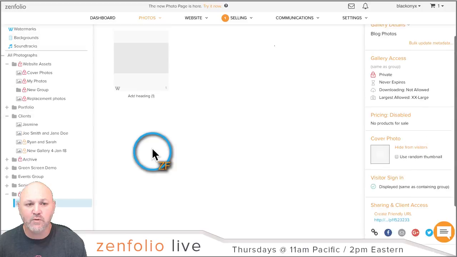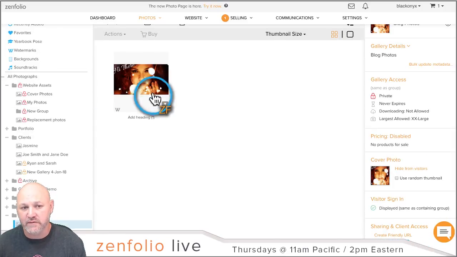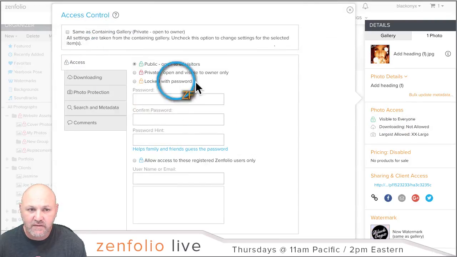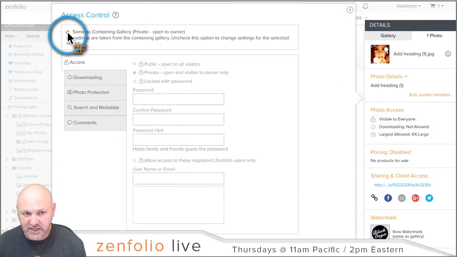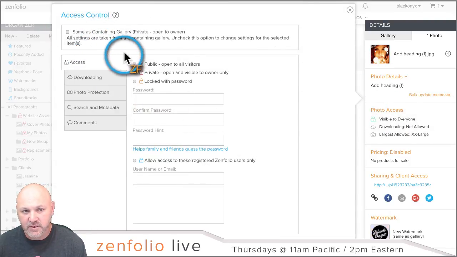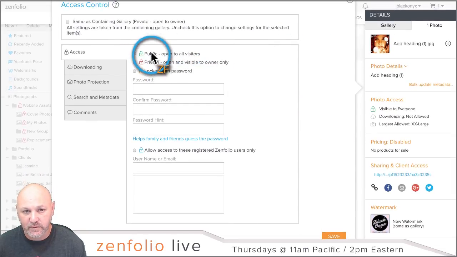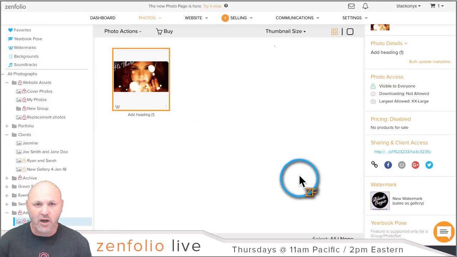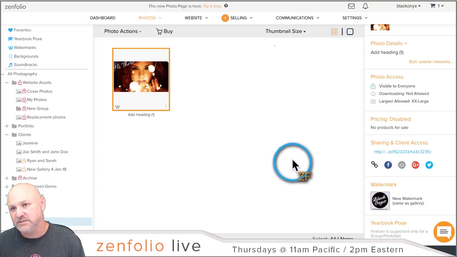And then what you want to do is, when your photos are in the gallery, you want to click on them and go to photo access. This one's already been done, but you want to uncheck the same as containing group because we want this photo to be public. That way we can use it on blog pages and things like that. So it's inside a protected container where it's not going to be found, but we can use it on blog pages and different situations like that.